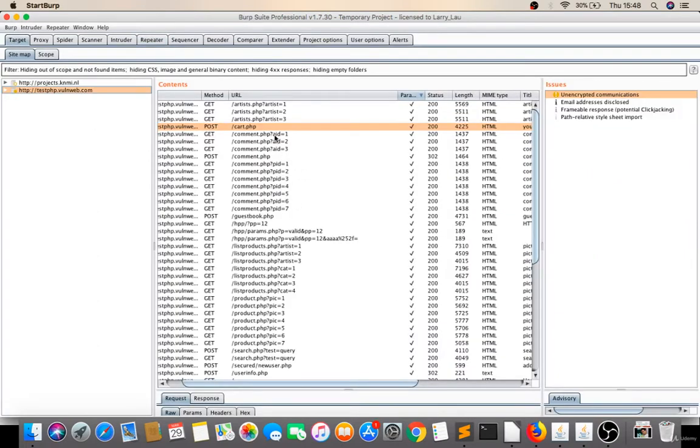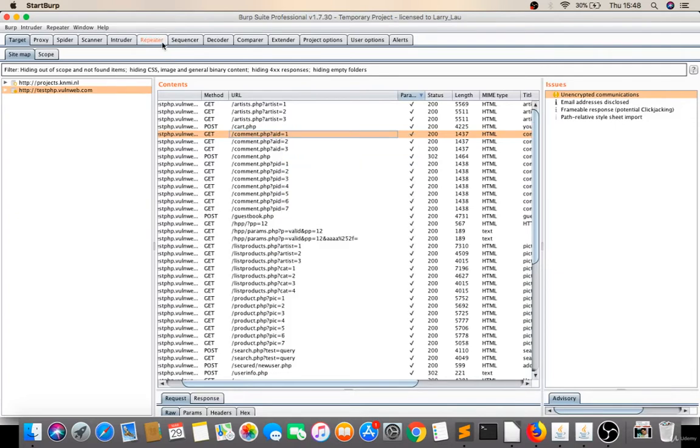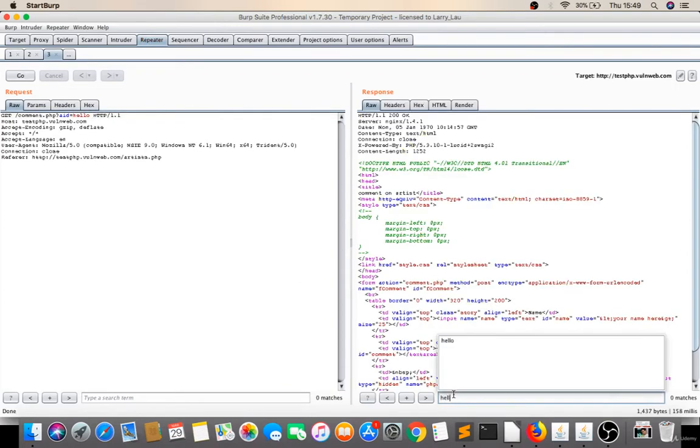Now let's take this one, AID equal to C. Send this to repeater. I'll give an input there, hello. I'll check whether hello is reflecting or not. So hello is again not reflecting. There are no matches. That means this is also not vulnerable.